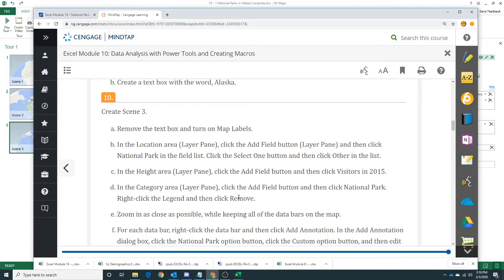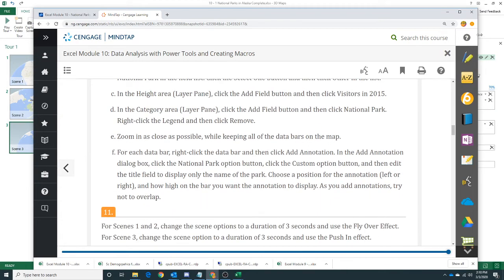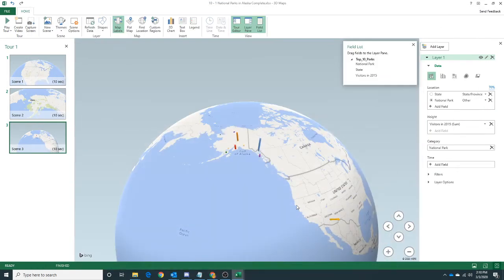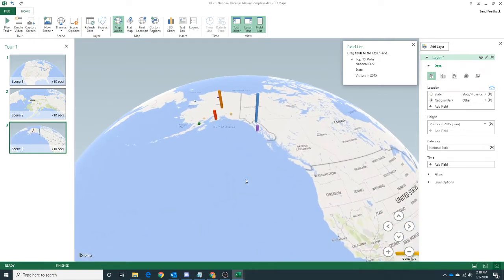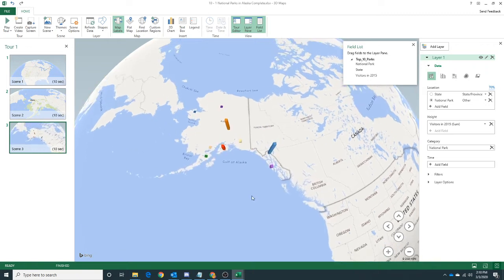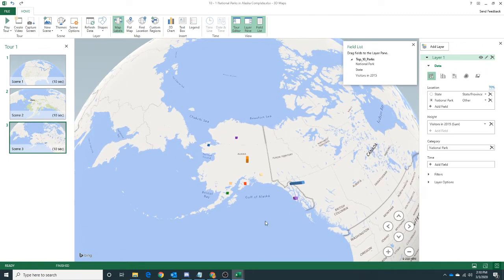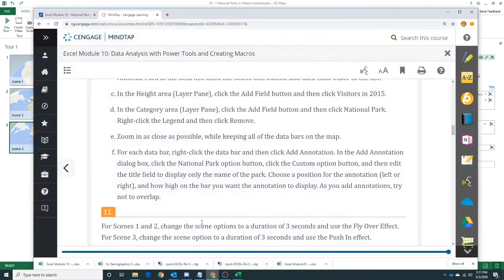And lastly, zoom in as close as possible while keeping all of the data bars on the map. Since we're focused on Alaska, we're not going to worry about this poor guy down here, Yellowstone or whatever that one is. Okay, how does that look? Pretty good, let's see.